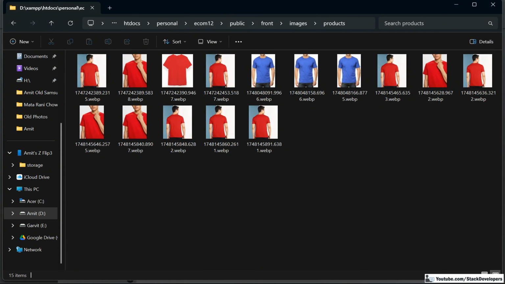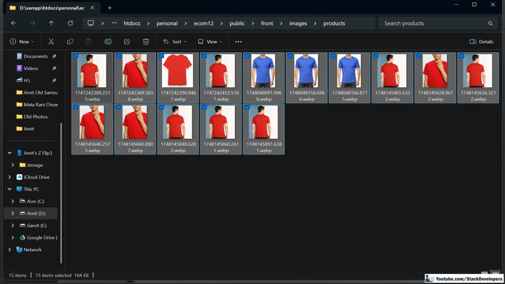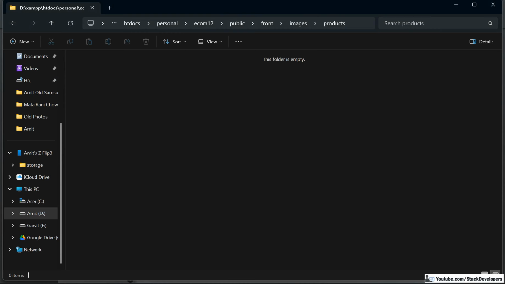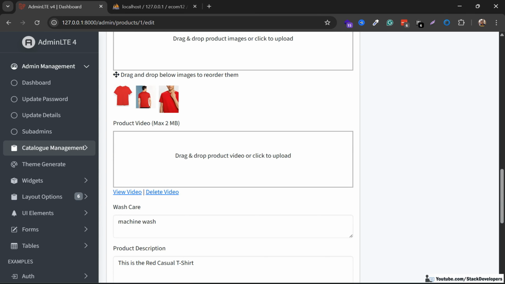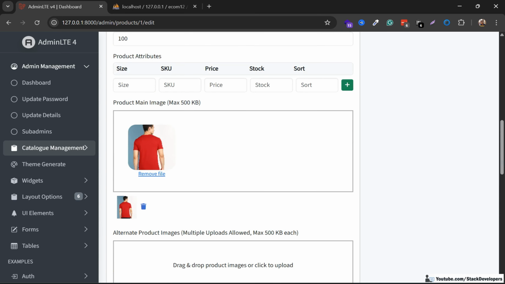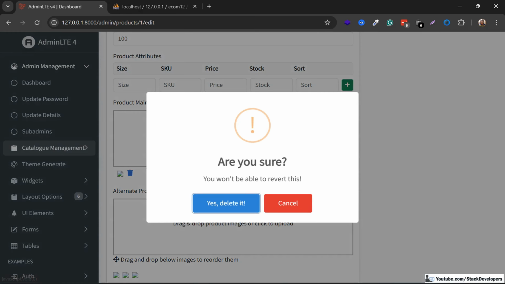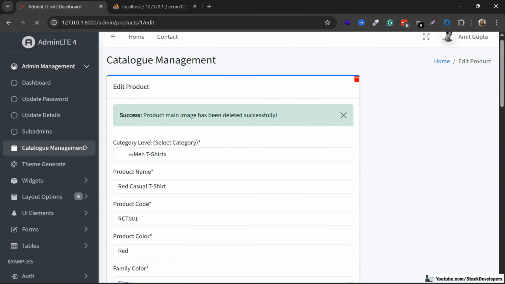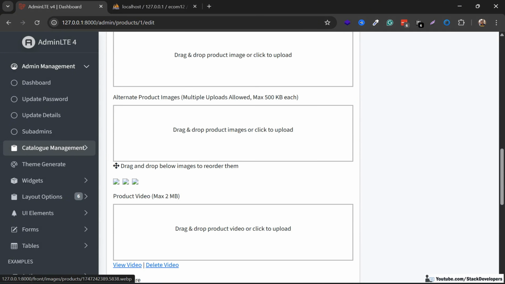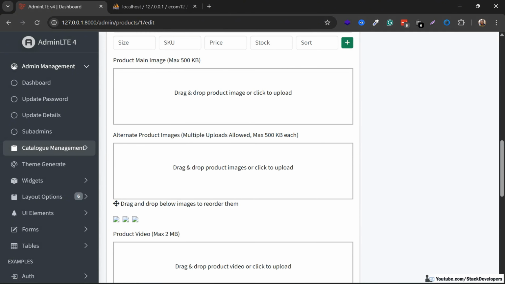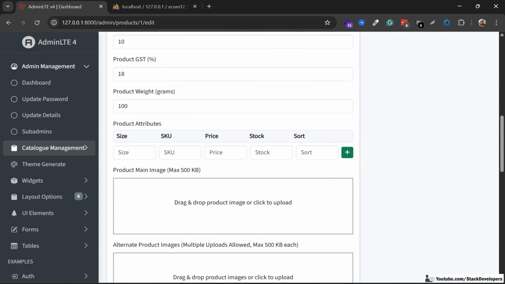If I upload, I'm going to remove all the images. Okay, now the folder is empty. Don't worry, this one is the test project so far, so the images will not show up here. Okay, so we can remove these images as well. Yes, delete it. Okay, delete these images. So it's not coming in because no issue at all.